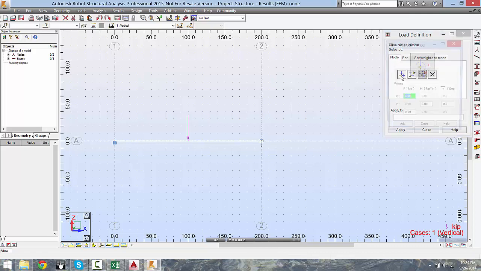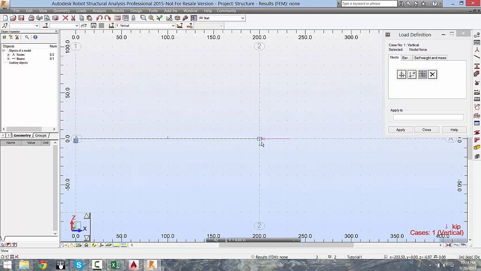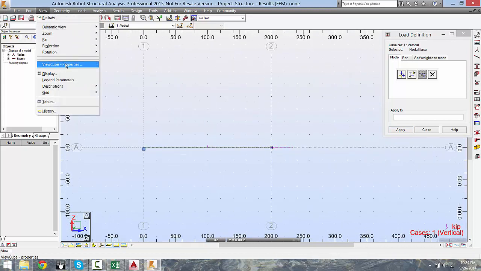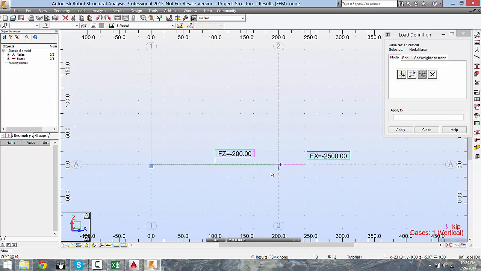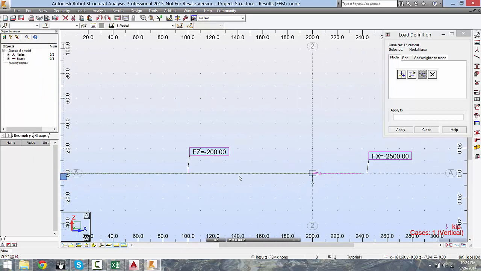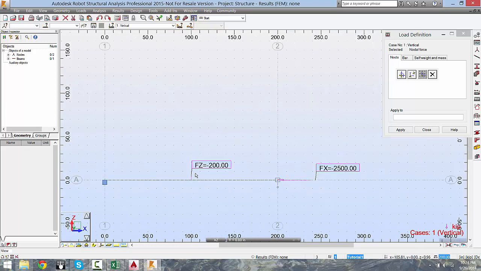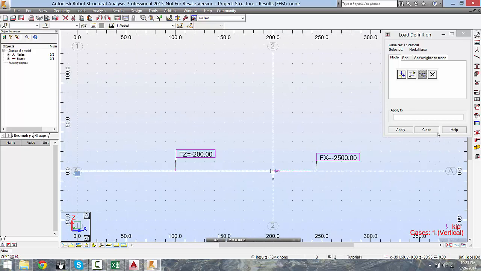next we'll go to node, come here, negative 2500 kips, and we'll do this right. Add, do it right here. I also want to see the load values. So that's good. See what I'm doing. As you can see, the arrows are relative to the size of the forces. So bigger force, bigger arrow, smaller force, smaller arrow. So we're going to go ahead now and close this.